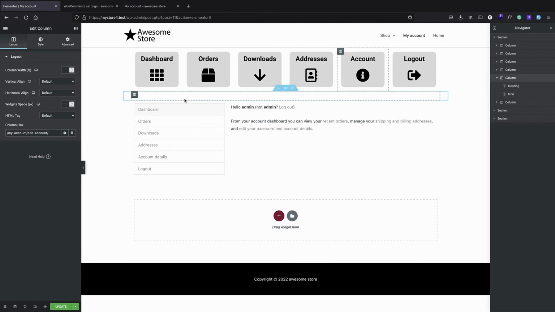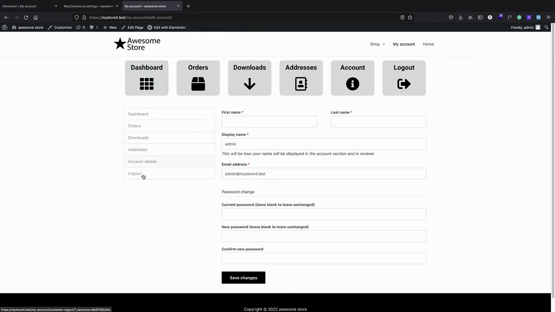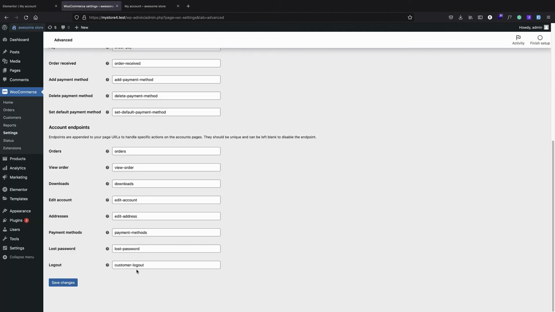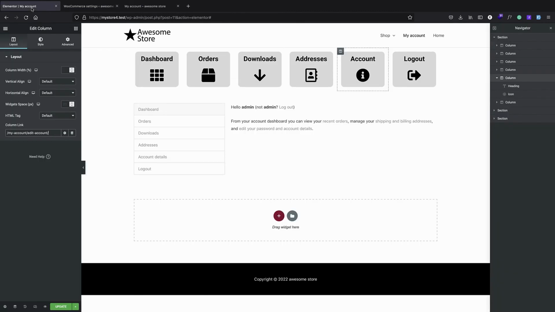And finally, for the logout, I cannot click here because it will just log me out and just redirect to the sign in page. But I can just get it from here. That's customer-logout. I can just copy it and then use it for the logout column. And now we want, of course, the /my account and I can just update.